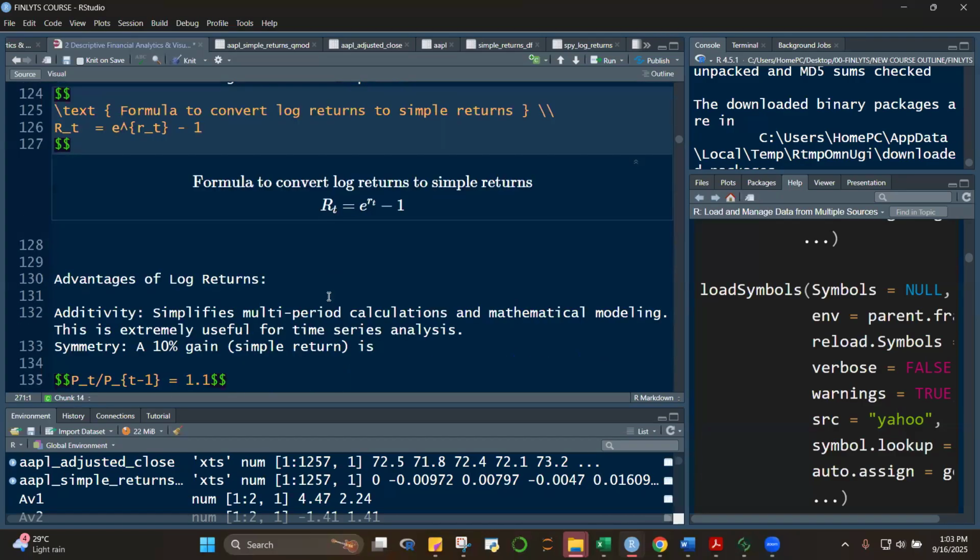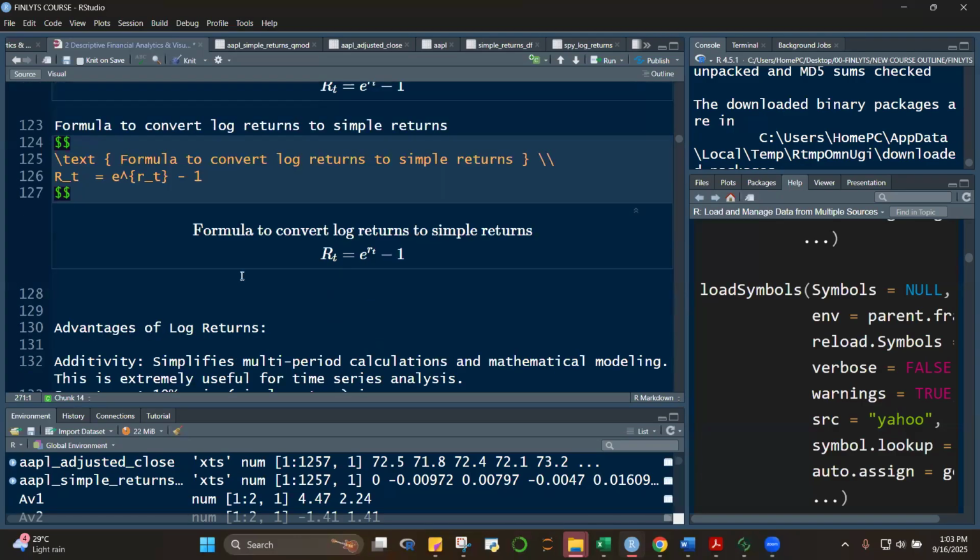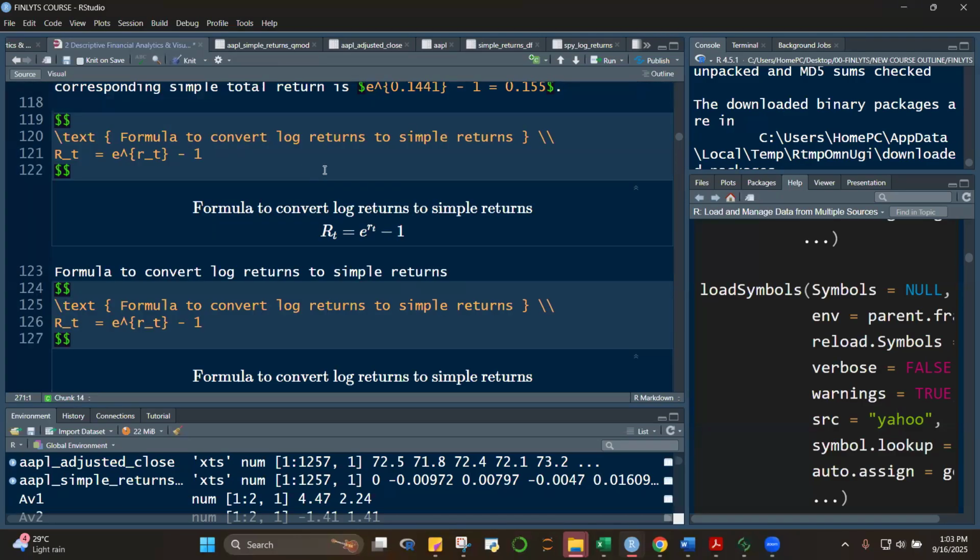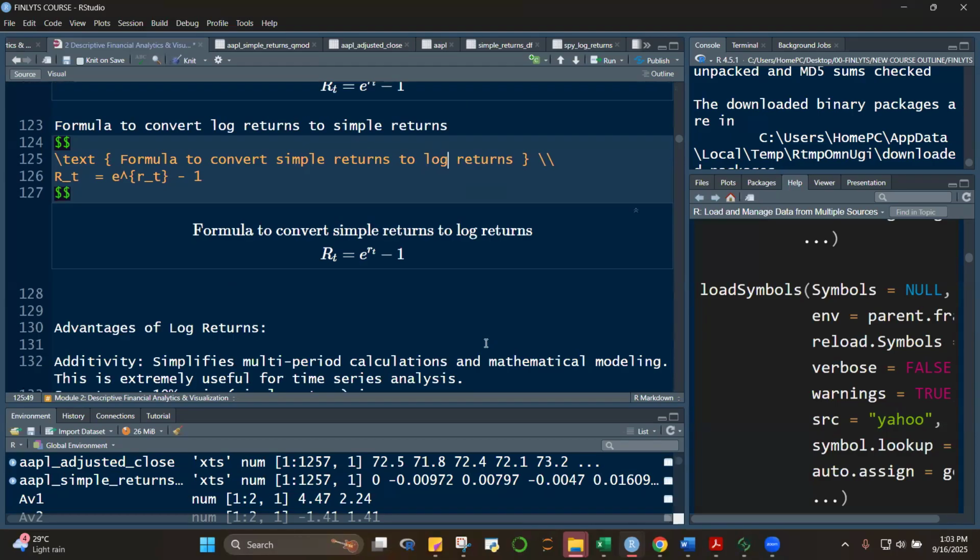the formula to convert simple returns to log returns is simply equal to r sub t is equal to log.